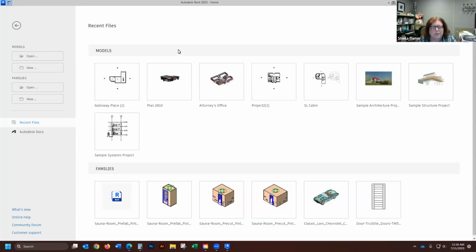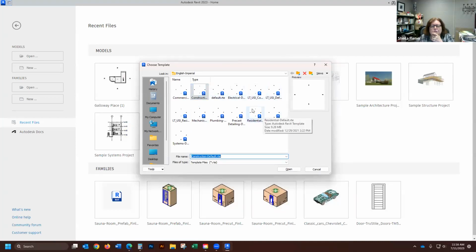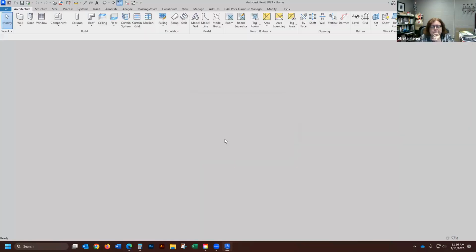Okay, starting a Revit project, you need to first decide if it's a residential project or a commercial project. That will depend on which template you choose. So you will click the New button, and you will either choose an architectural template for commercial or click Browse and choose the residential template. This is a commercial project, so I'm going to choose the architectural template. I'm going to click OK.